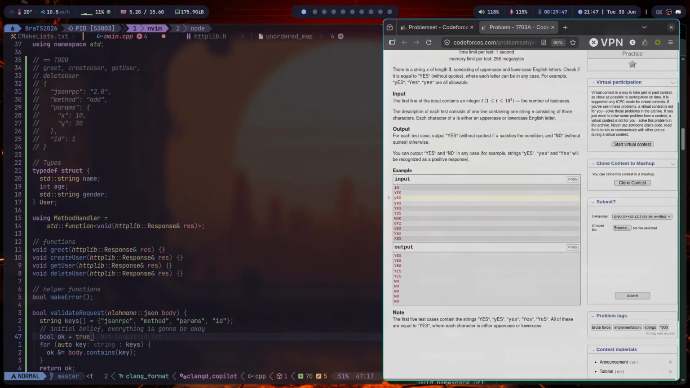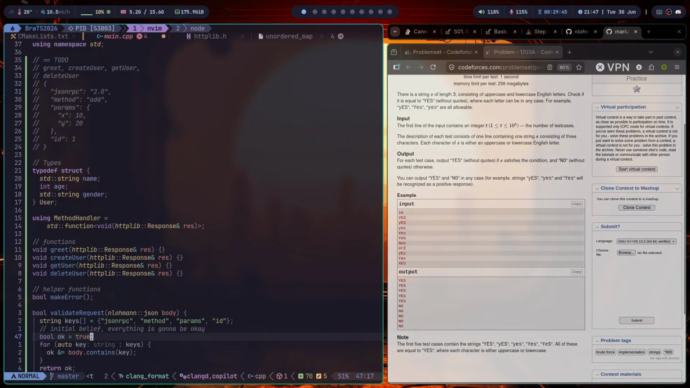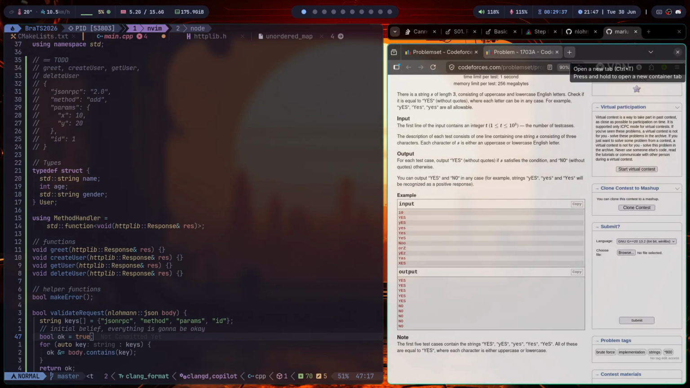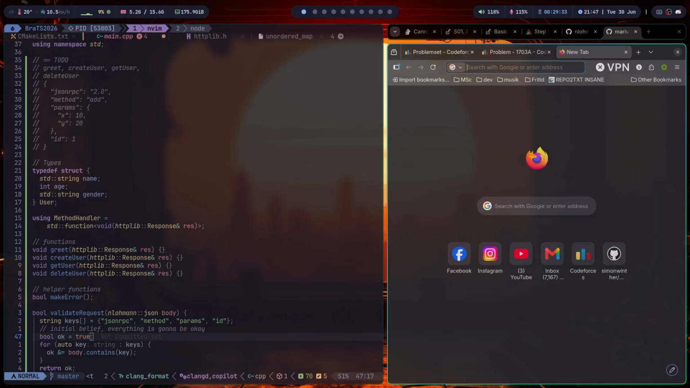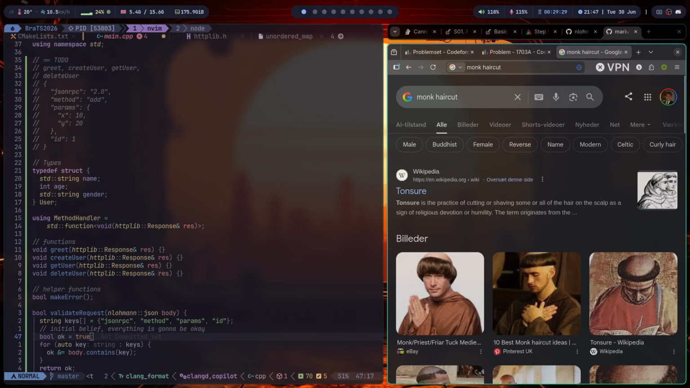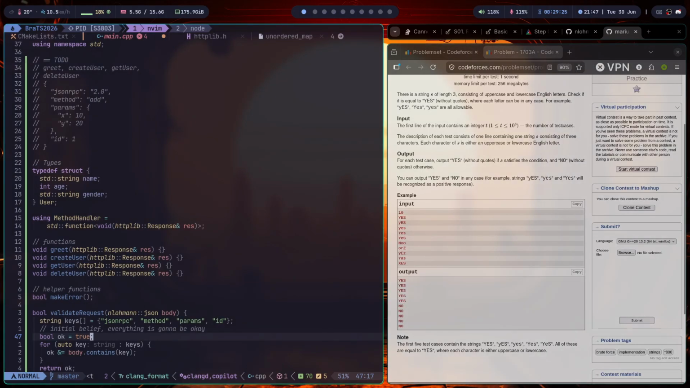Me and my friend have a thing where we have to do competitive coding each day. If I don't do it within 2 hours, I'm going to have to cut my hair in a way that looks like this, basically. So I have 2 hours for that, otherwise I go bald. So I'm just quickly going to do this.